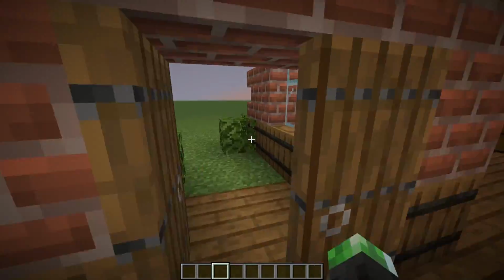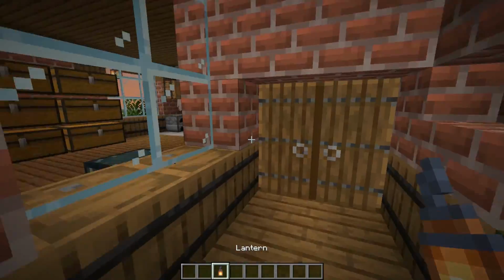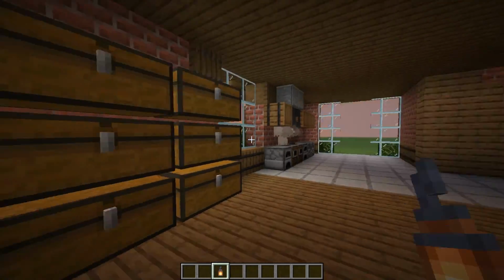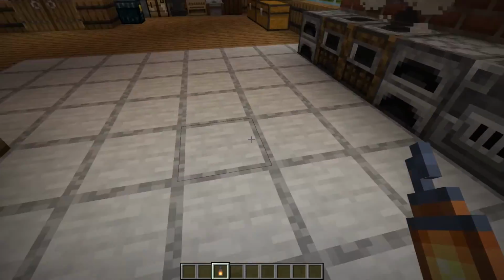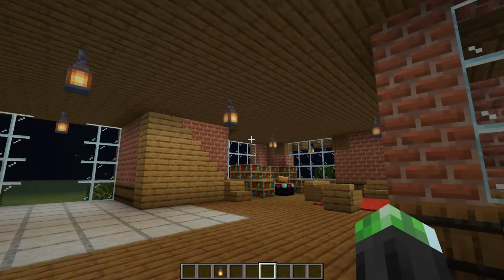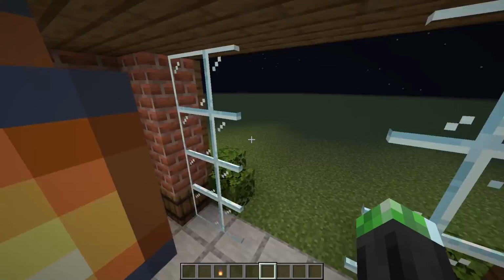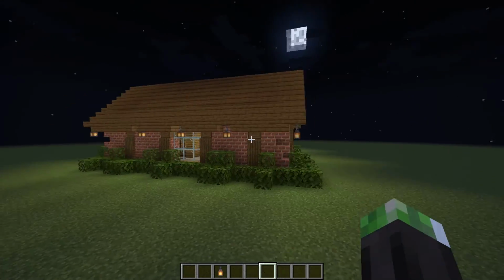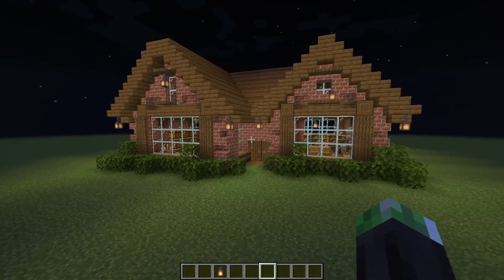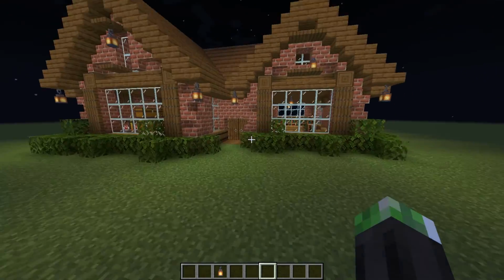One thing I want to add, actually a couple, is to bring in the lantern to fit in with the outside and just place them all around here. Okay, I've just finished placing in all of the lanterns, and we're also going to look outside just to see how it looks. And oh my, this house is coming along really nice. You can see the lanterns inside, it looks so cozy in there.